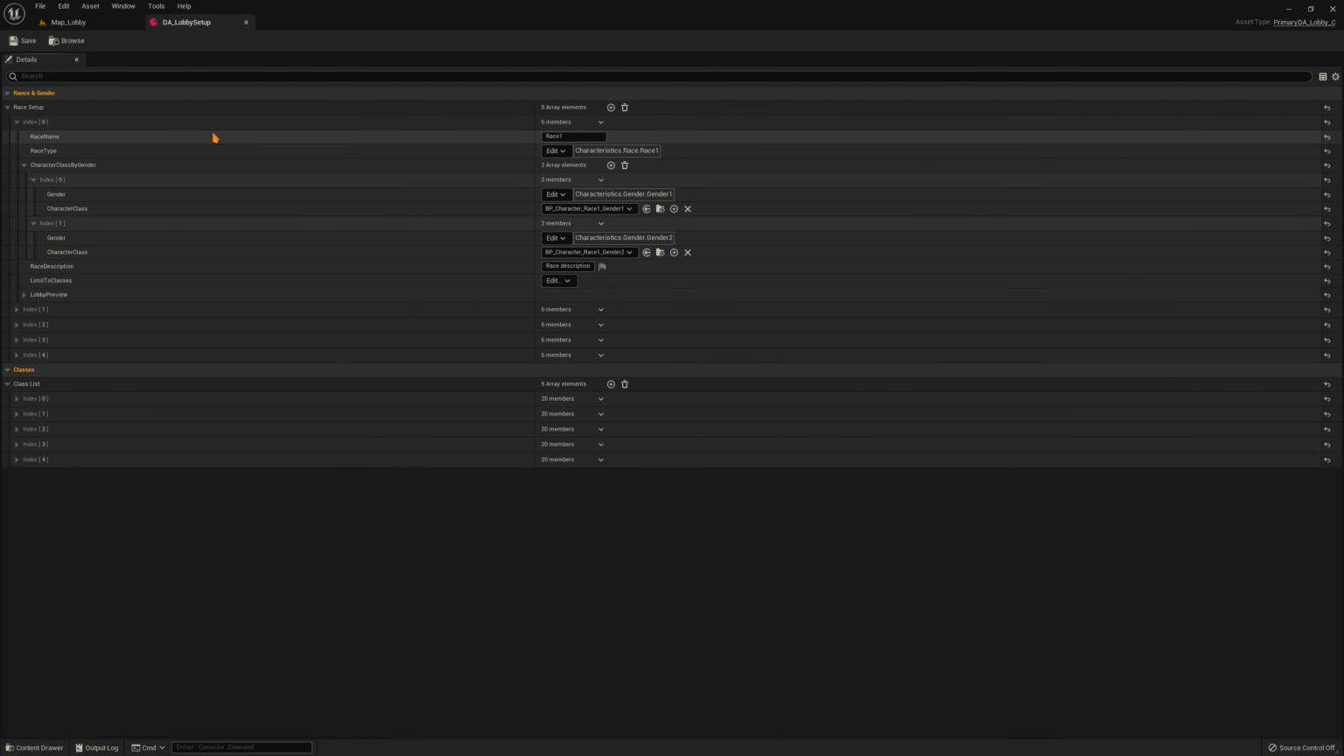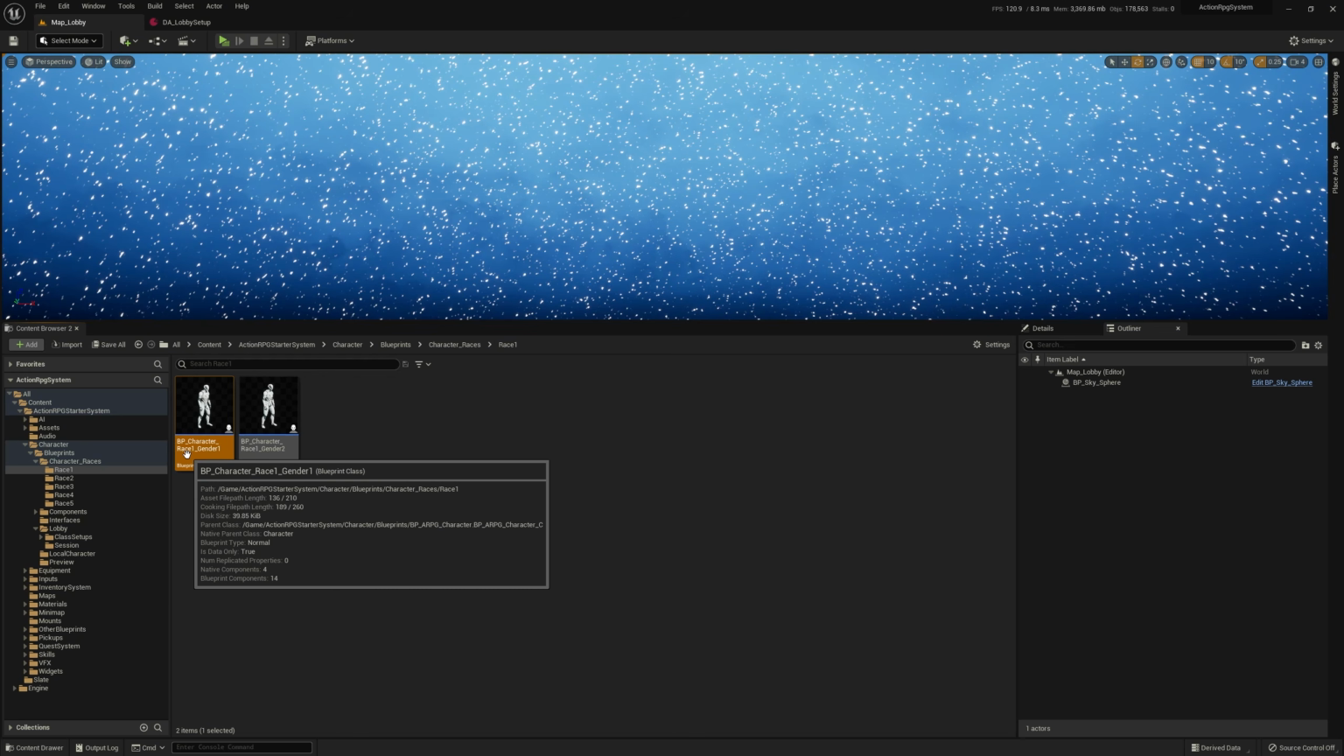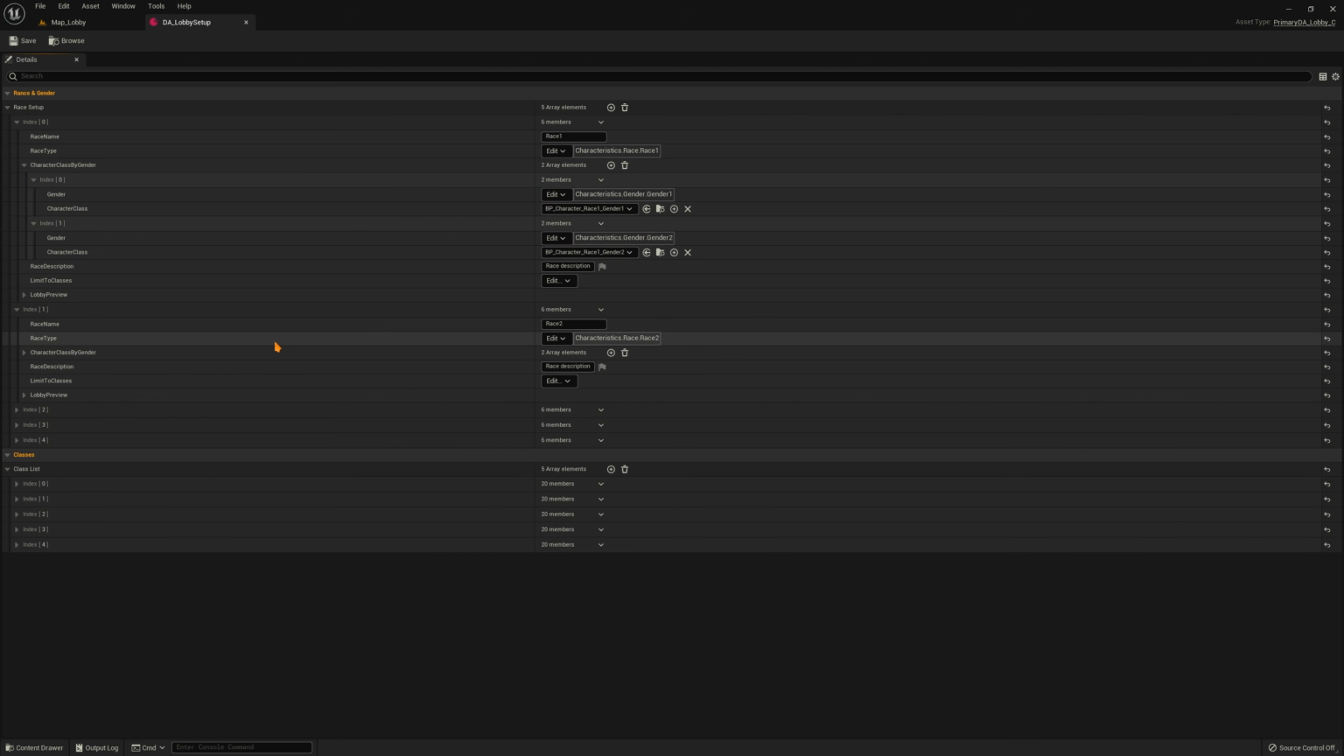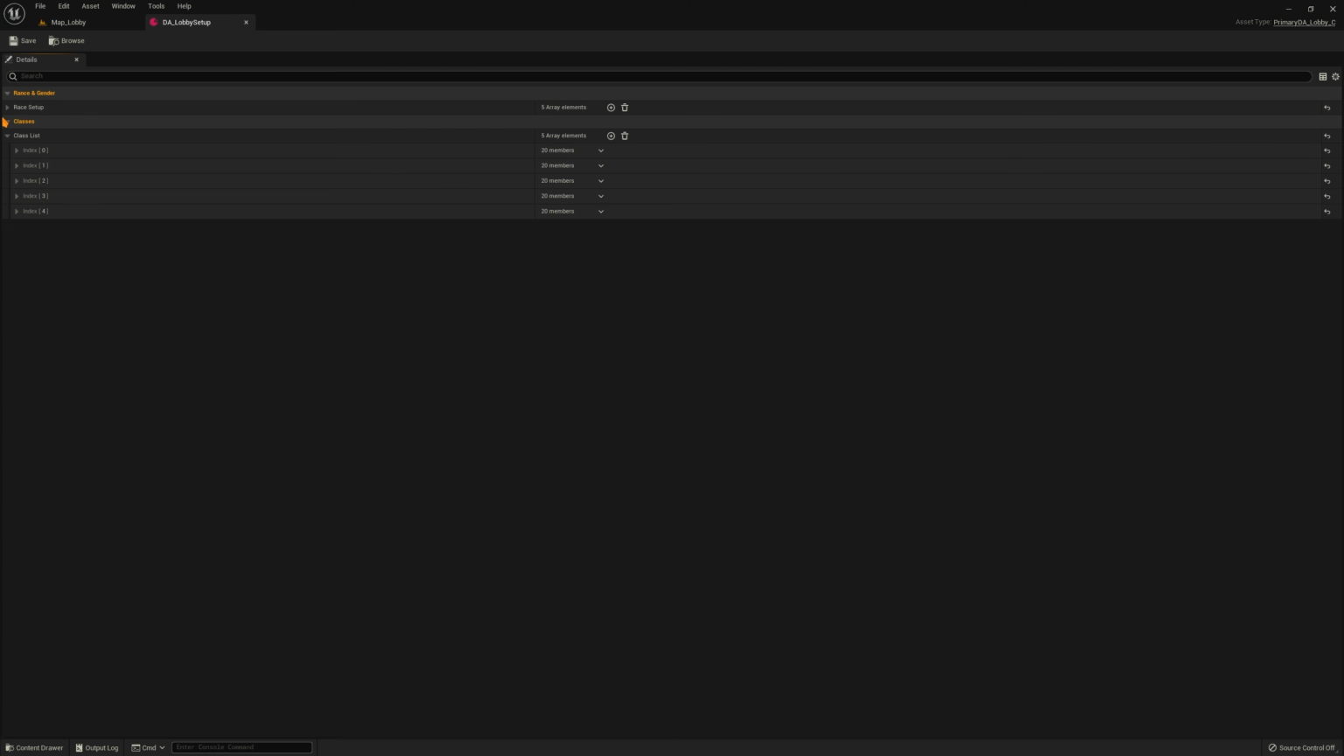Since the first index here is race one, if you are race one, gender one, then you would spawn with this one right here. So this is race one, gender one, and of course the rest is the same. If you're race one, gender two, you would then spawn with this one, etc. We'll see that in a bit when we create a new race, gender, and class. So let's go ahead and actually do that.